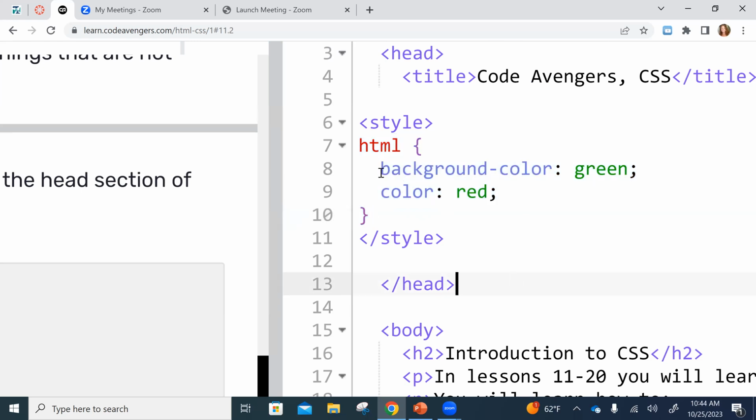So this one is going to change the background color to green of everything. HTML is the whole page. So the background of the entire page is going to be green. The text color, okay, the property is color. The property value is red. So that's going to change all of my text to red.